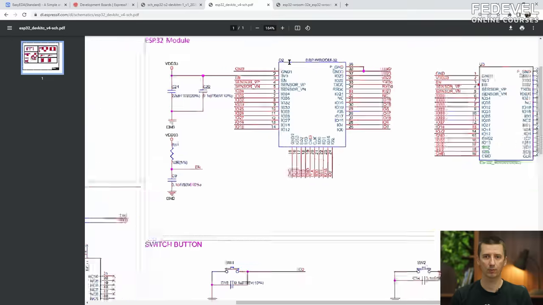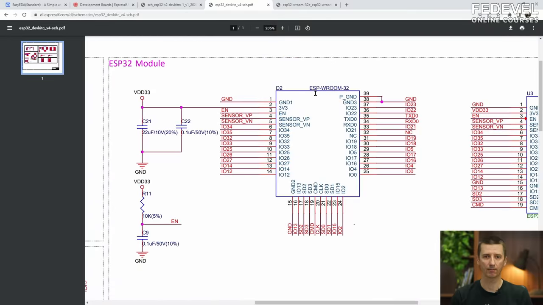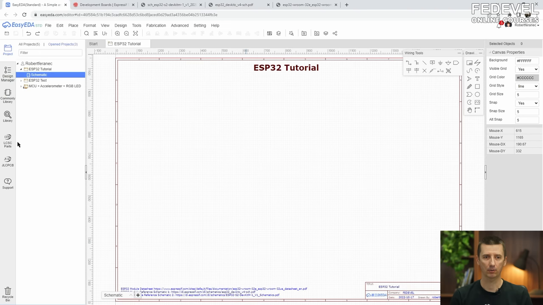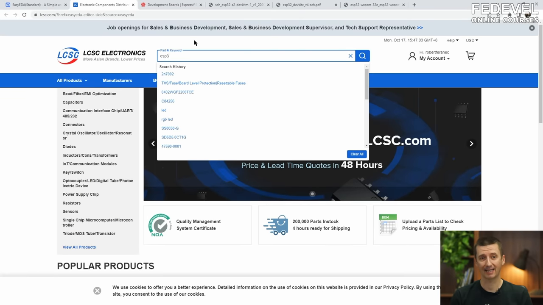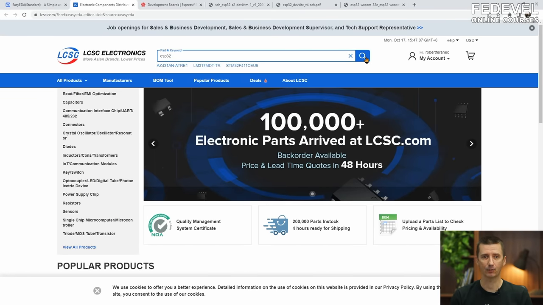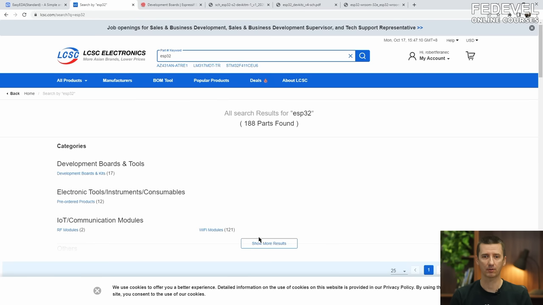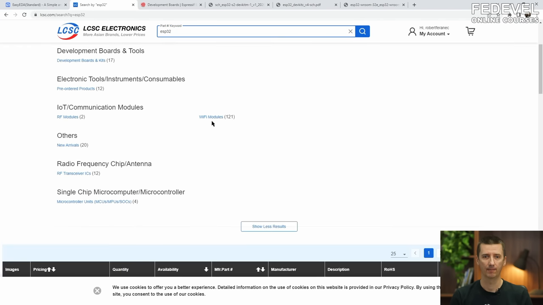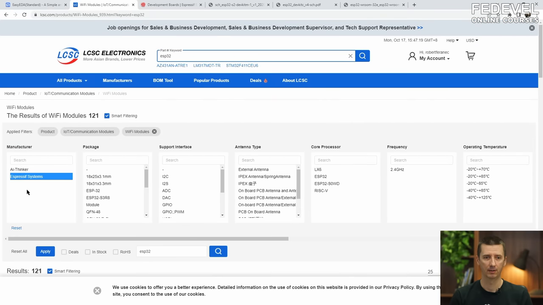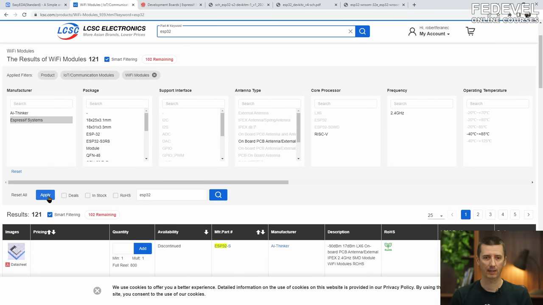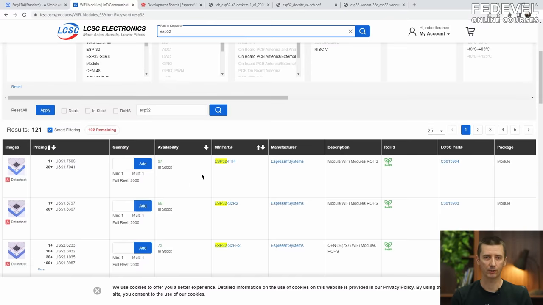Now let's have a look at what we need. We need the module. So go to LCSC parts, and we are going to search for ESP32 Wi-Fi module. And find the one which is in stock. So we will use this one.